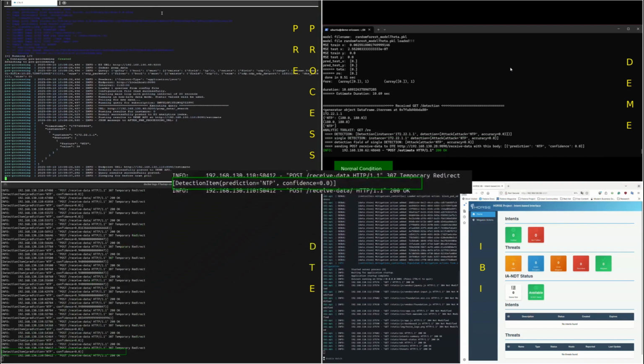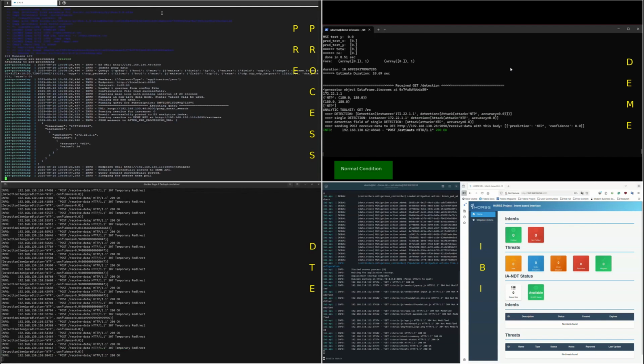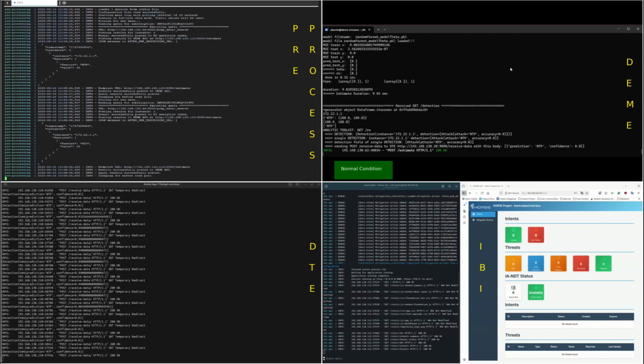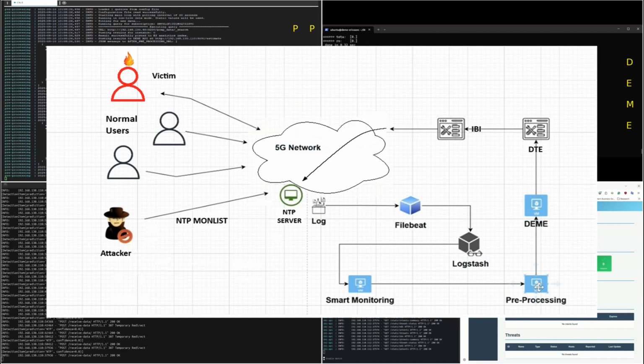Now focus on the DTE. In the green box, we've zoomed in on the DTE log. It shows a prediction 0.0 received from DEMI. Therefore, DTE concludes that there is no attack. And finally it can be noticed that IBI doesn't update any counters in the colored boxes of the dashboard in the bottom right corner. That means no consequent action has been taken.